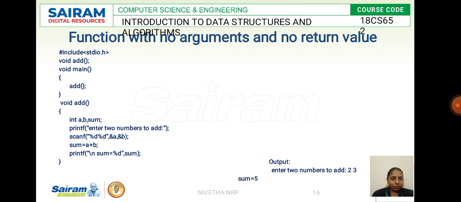So you get the input from the user using scanf. Now sum is equal to a plus b. Sum is whatever value you are giving. If you are giving 2 and 3, the sum will be 5. Then printf sum is equal to %d and sum. So based on the input the user gives, it is going to print.